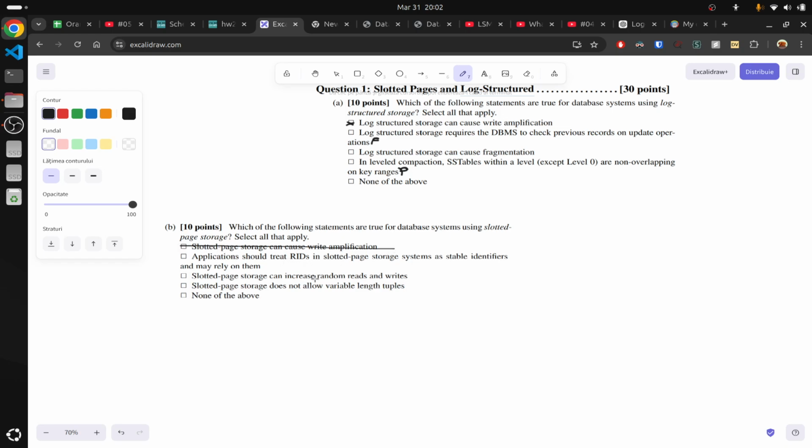Okay, so this is definitely false. Yeah, this is also extremely false because, for example, whenever you update a tuple, you may not find enough storage in that particular slot. If you don't find enough storage in that slot to modify it in place, what you're going to end up doing is essentially creating a new record ID and moving that tuple around. So this is just false. Slotted page storage can increase random reads and writes.